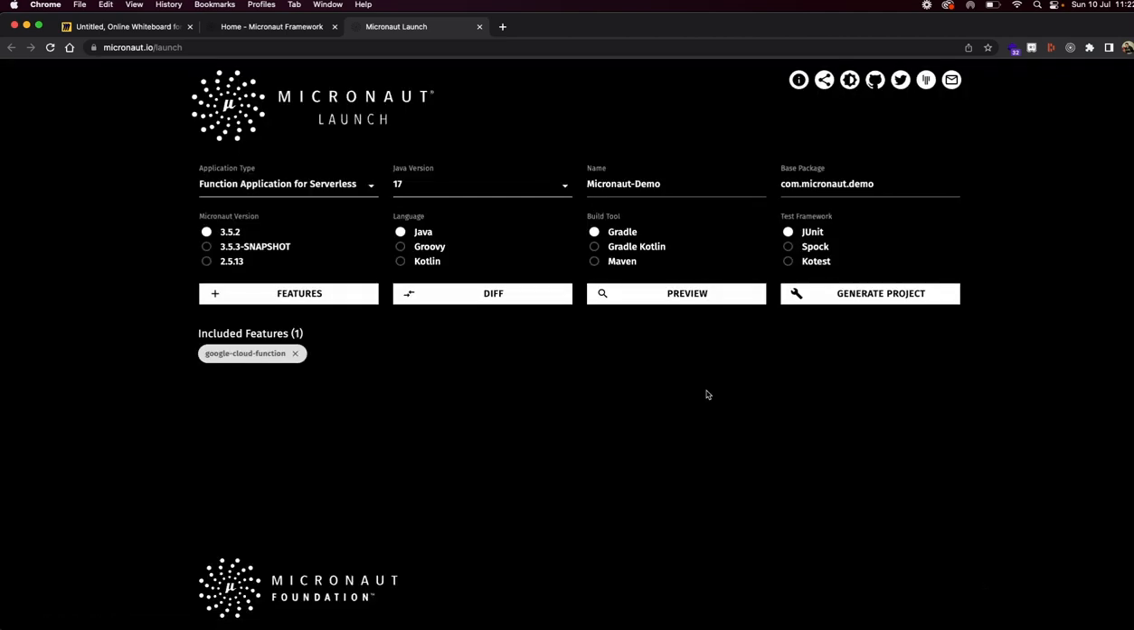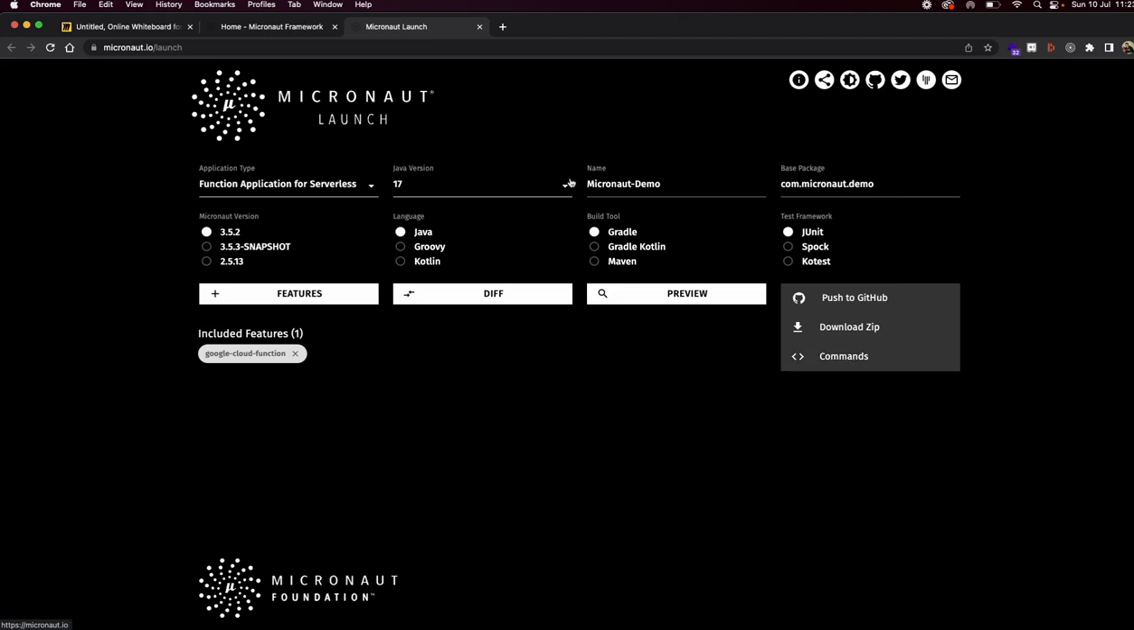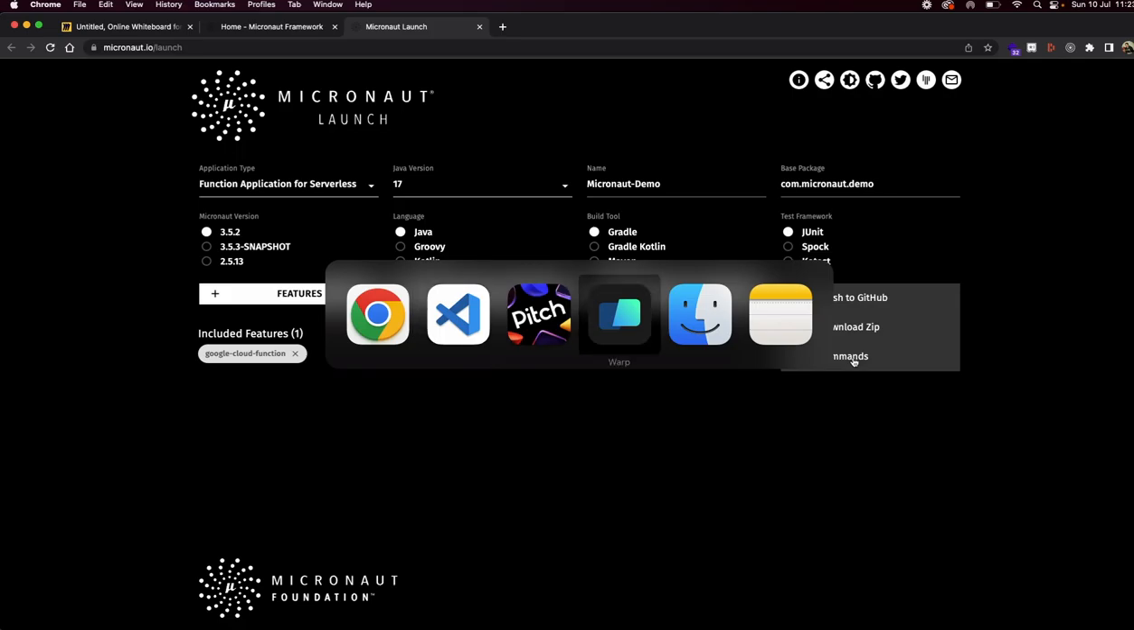Now you can create an application over here as well. Push to GitHub, download a zip or command. So as I already mentioned, in Micronaut you can create an application from command, VS Code, IntelliJ, and a UI. So on this UI you can either download a zip or you can use a command. But if you are using a command, let's see over here.